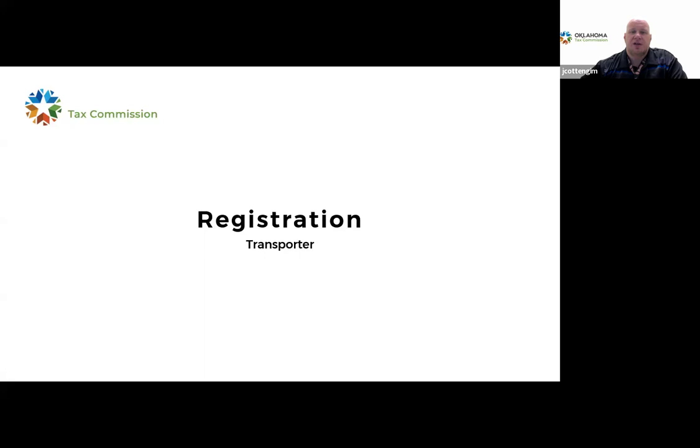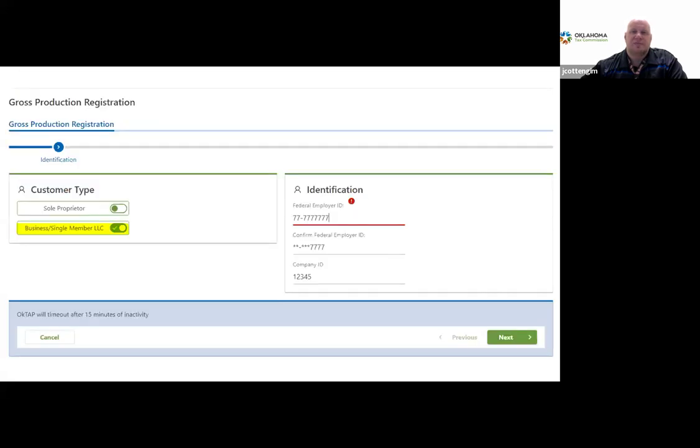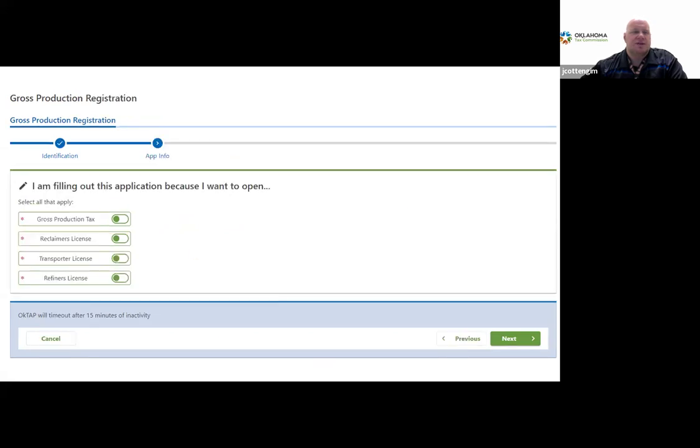Now we're going to talk about transporters. And this process is very similar to our last two. First, we're going to start on that Oklahoma Tax Commission Access Portal homepage, and we're going to select Register for Gross Production. When we do so, again, we're going to select our customer type. It's going to do the validations of the identification information, and then we can move forward. In this case, we're going to now select Transporter License.